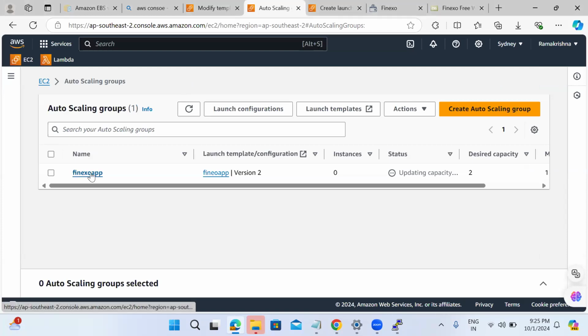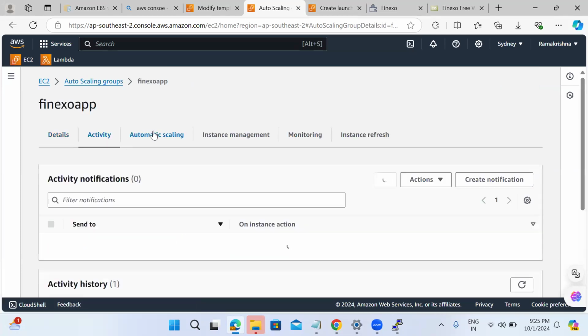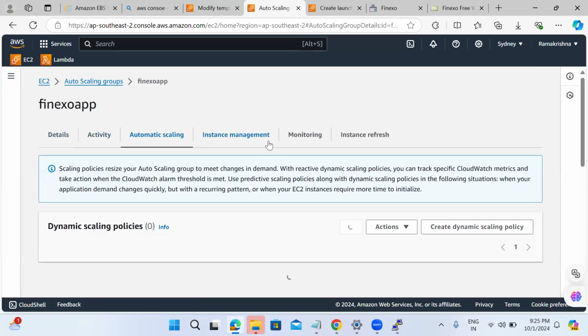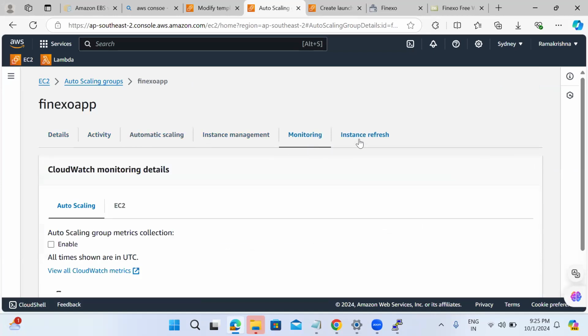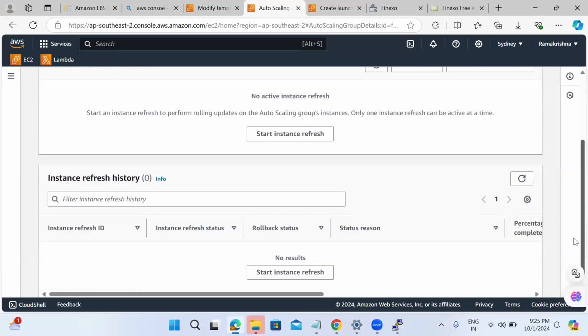So now here we have the Finexo app, and let's go through these activity, auto scaling, instance management, monitoring, instance refresh. So these are all the options. If you want to do any rolling updates, through the versioning we can do the rolling update also.